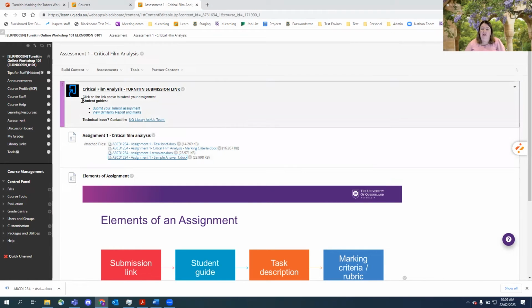While we're doing it, just take a note. We strongly recommend when the assessment's set up that it has links to student guides, which are on the library site. I usually just Google UQ Library Turnitin, and also a link to Ask Us. So no, you don't have to be technical support for your students as a tutor. Please send them to Ask Us to get technical help.